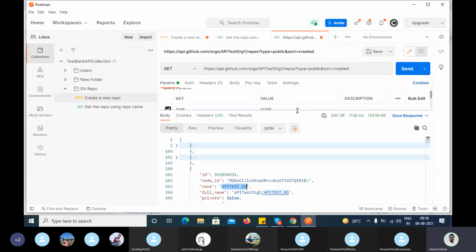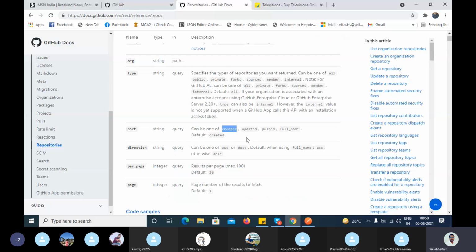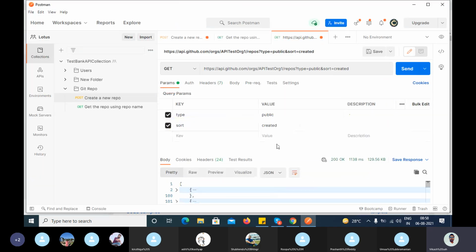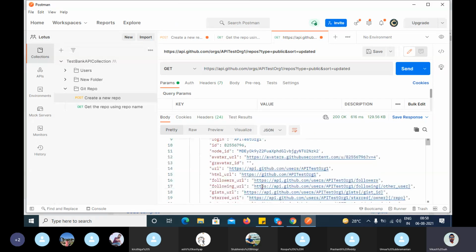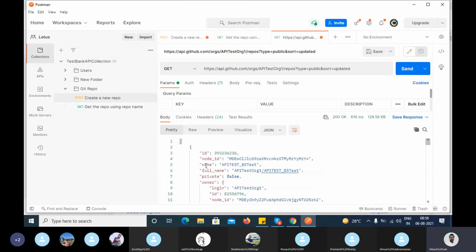Okay, so like that you can sort your data, and we have multiple values based on which you can sort. Let's suppose I want to get the latest updated data, the repository which was recently updated. So if I call, you can see this repository I created recently is also considered as updated. That's why it's showing at the top.